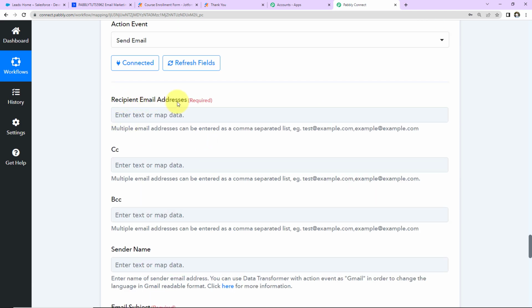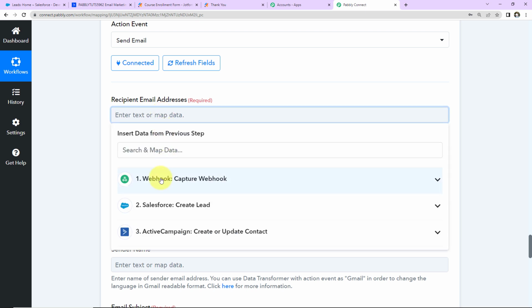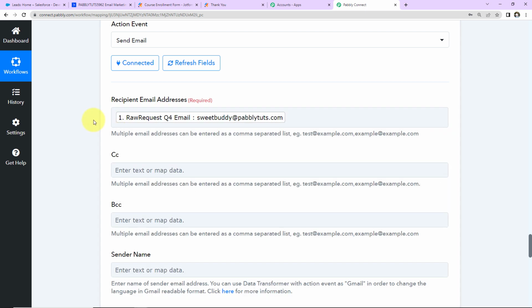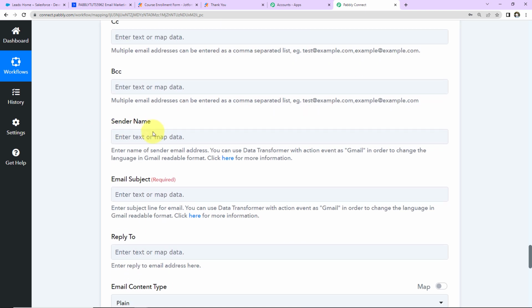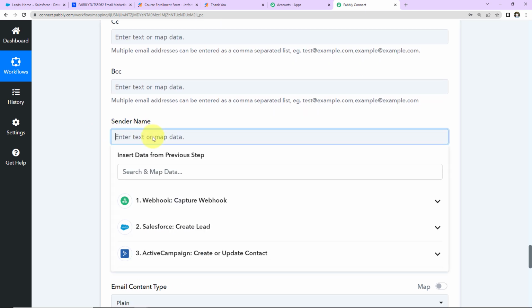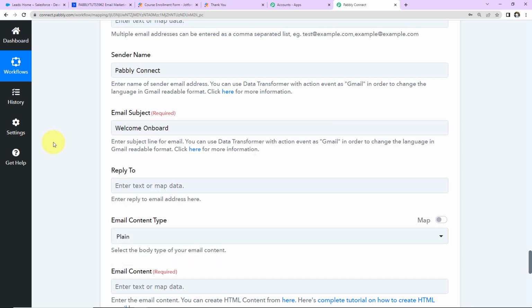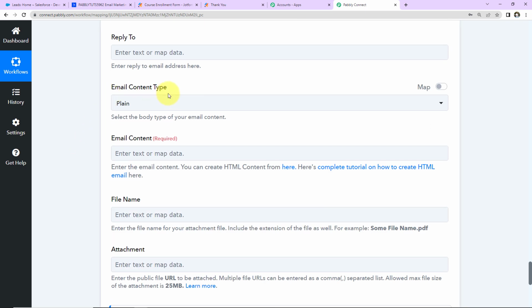So first of all, the recipient's email address. For this, go to step 1. Let's look for the email address, and here it is. The next thing here is the sender's name. So let's say the sender is Pabbly Connect. What is the email subject? Welcome on board. Once this is done, then we have the email content type. This is plain email content.